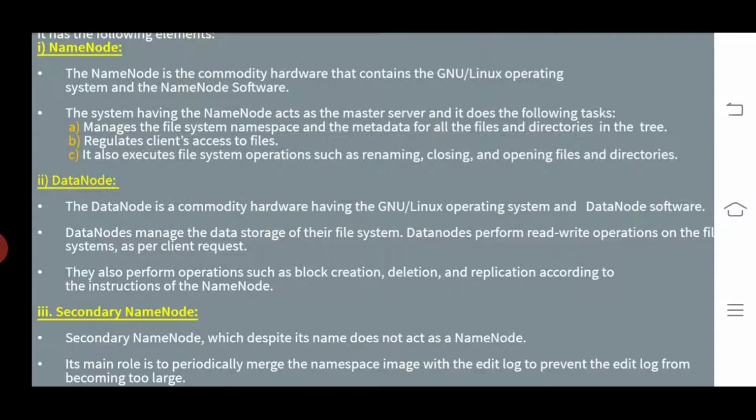Now the B point: it regulates client access to files. The client, the user, must access the files, and it regulates the clients' access to those files. Now coming to C: the master server also executes file system operations, such as renaming, closing and opening files and directories. This is the concept of a name node, what it does exactly.